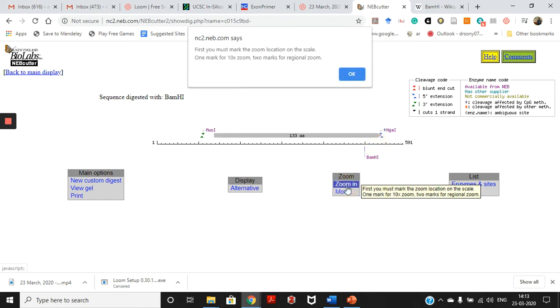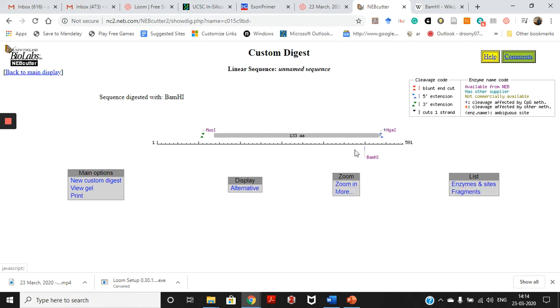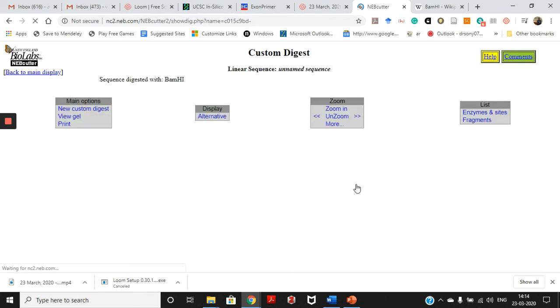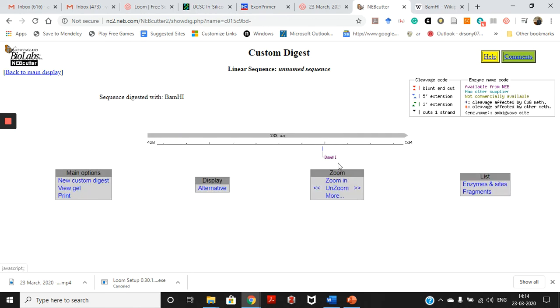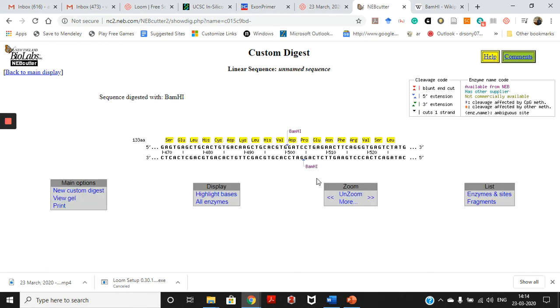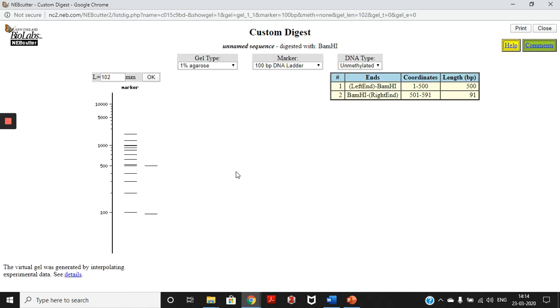you zoom in, further zoom in. Okay. So this is the sequence where it is digesting. If there is any mutation in this particular sequence, then this digestion will not occur. So then we will say this is a mutation.